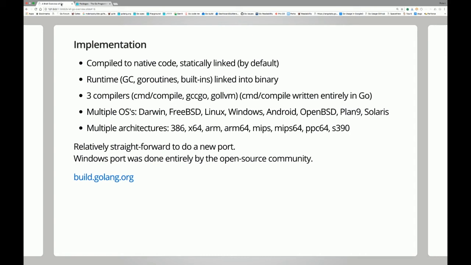We have 3 compilers. Command compile is the native, so to speak, compiler. It's written in Go now. But we have 2 others, GCC Go, which is an implementation of Go on top of GCC, and a more recent effort, Go LLVM, which is based on LLVM, which is not that far ahead. And it's supporting a lot of operating systems, and it's supporting a lot of architectures. And it's fairly easy to do an import.